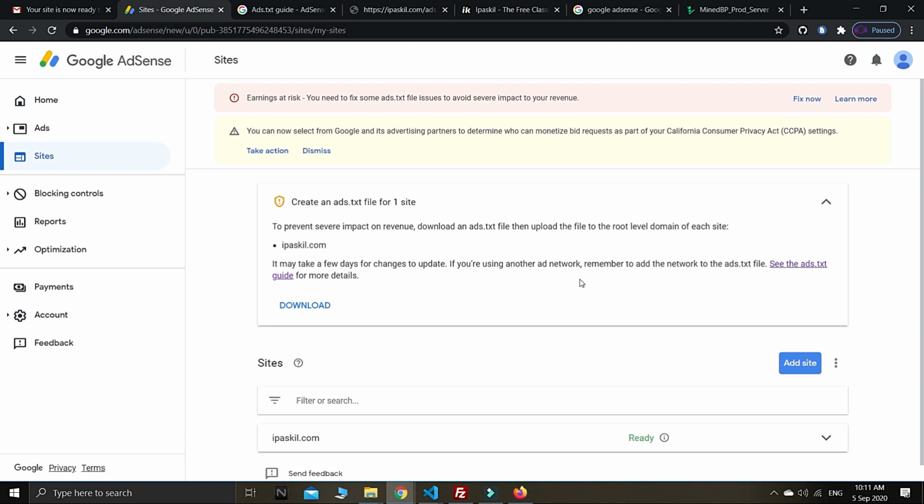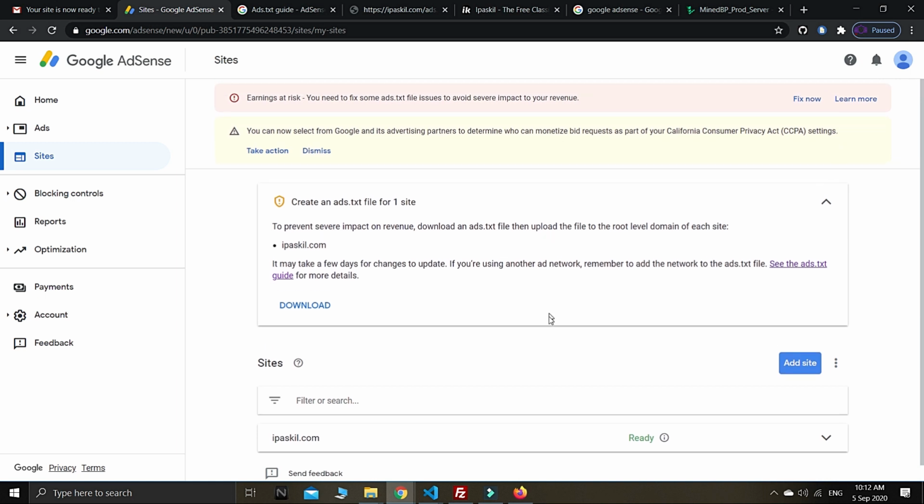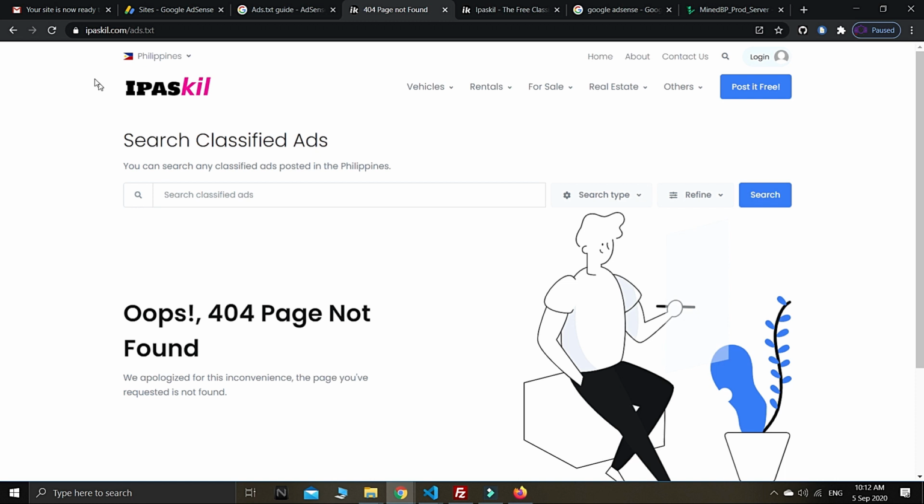If you're using another ad network, remember to add the network to ads.txt; see the ads.txt guidelines. So we already did this. Google will automatically detect this file, which is now accessible publicly. So when the Google bots run the program, no, it's just caching, guys. So okay, now it's up.